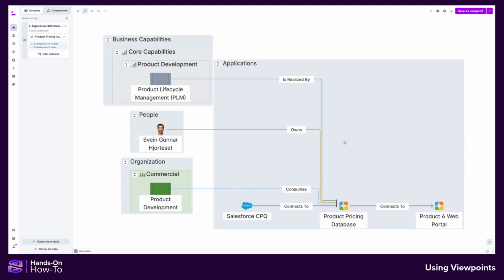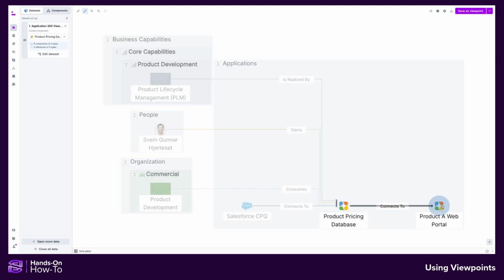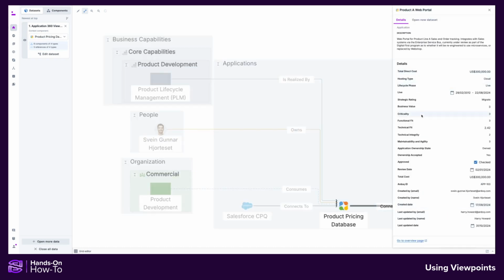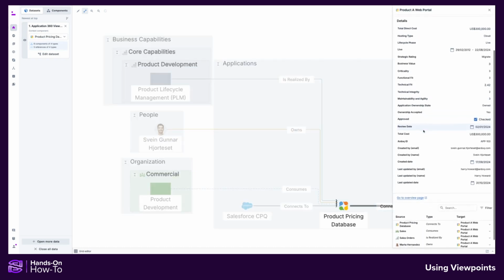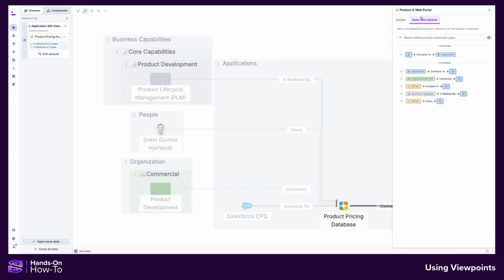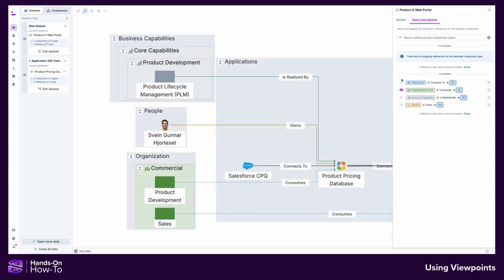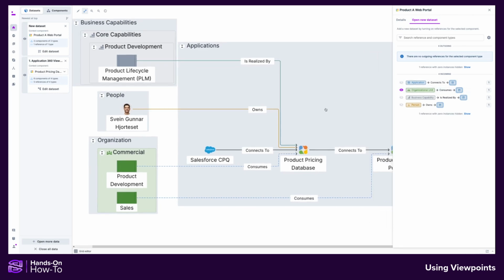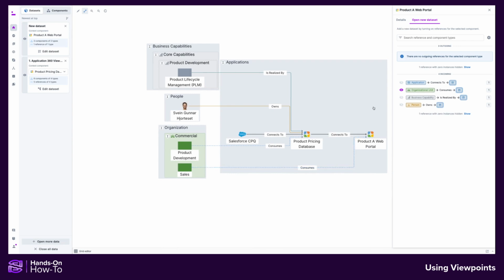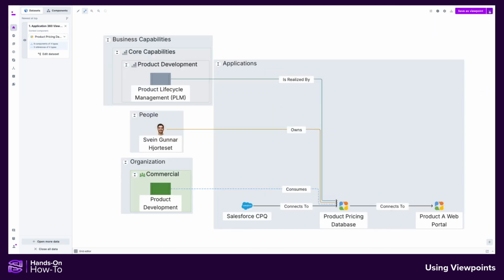I can expand my visualization by double-clicking on a component. That is going to give me an overview of all the fields that this component has. And also I can expand the datasets by showing the organizational units that consume the application I double-click on, for example. So I can hide and show the different components here.